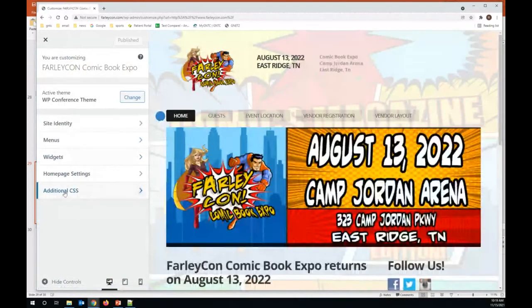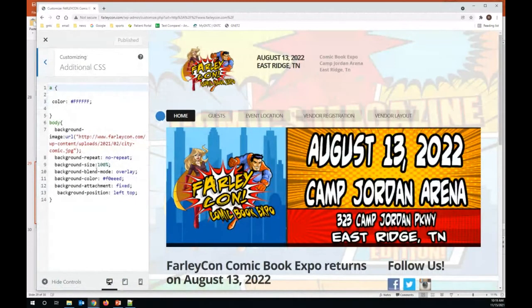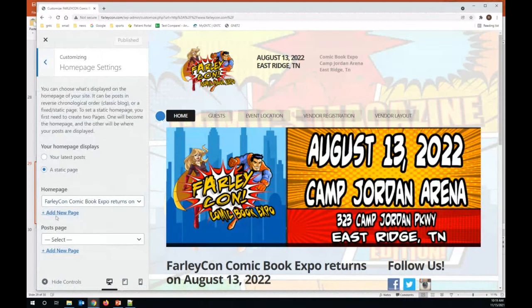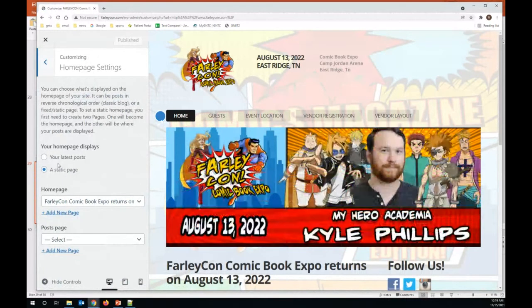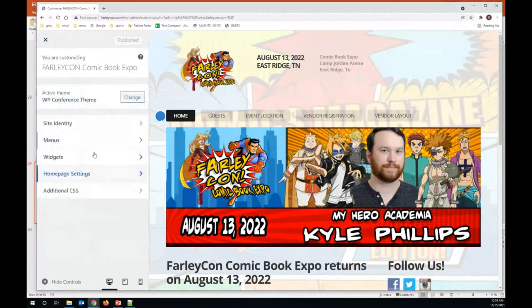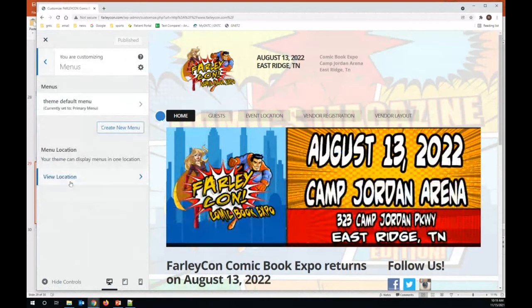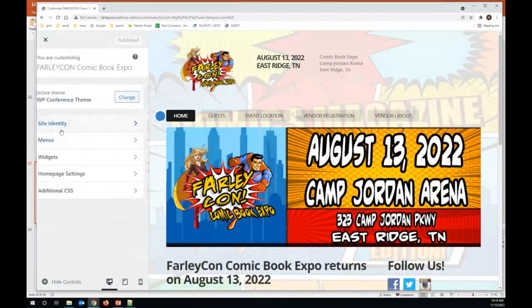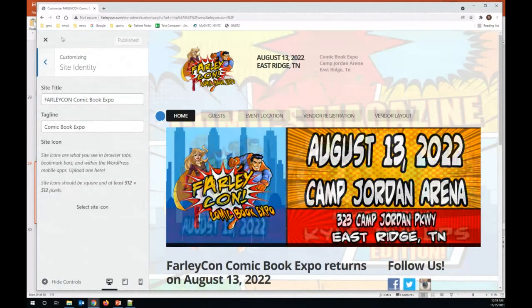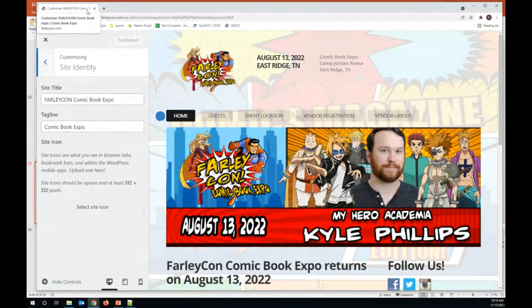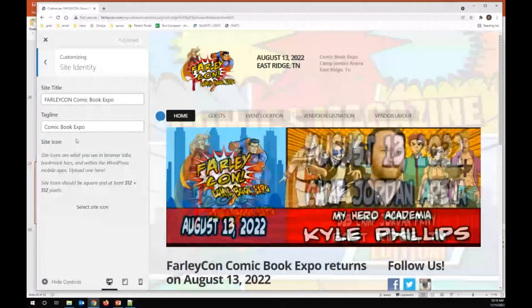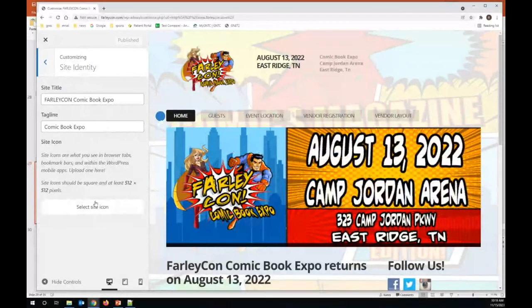All right, so in here I was able to add additional CSS. Okay, so this will be added to my page. Some other settings I can choose. I can have it set for like a blog type page. I can set it for a static page. Choose the home page. Set the menu location. Site identity. So to add the site title, the tagline, I can select the site icon.